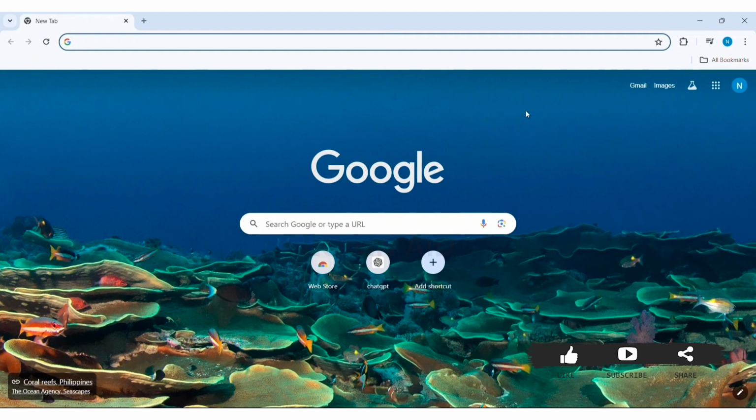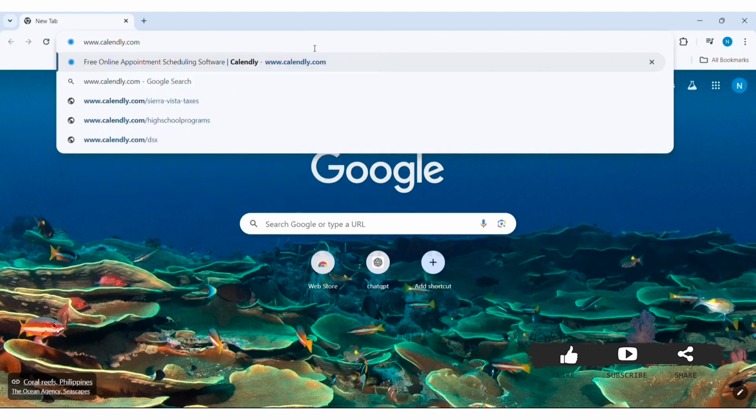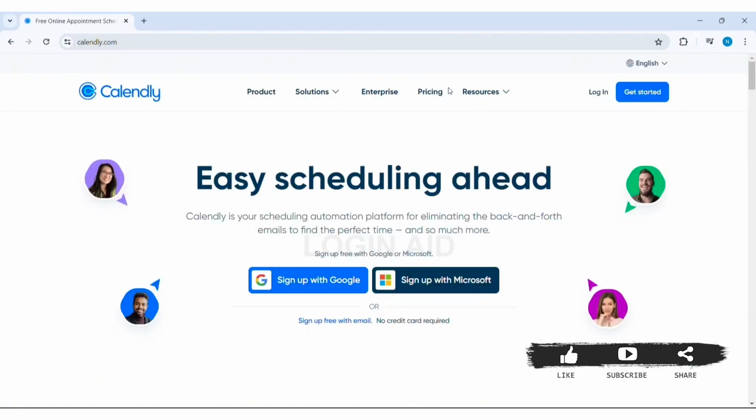To upgrade Calendly account, you need to first open any web browser available on your PC. I am using Google Chrome. Now, go to your search bar and type in www.calendly.com, then press on enter. With this, you'll be taken to official website of Calendly.